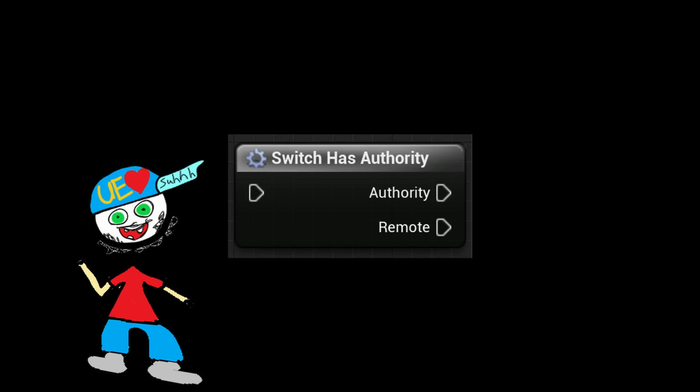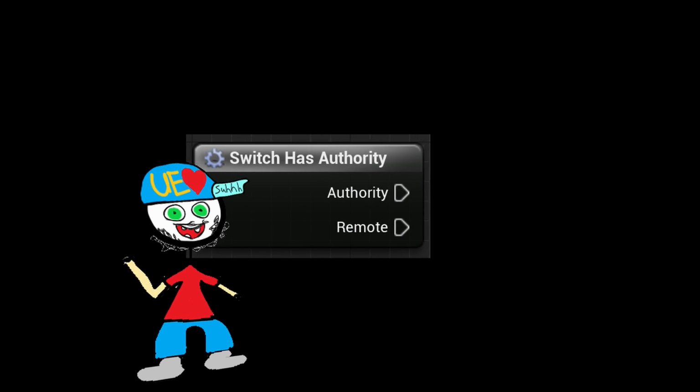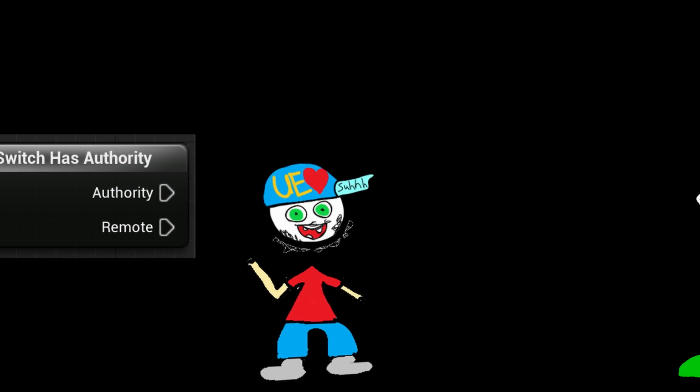When I was a wee little lad and saw this node for the first time, I thought to myself, Ooh, who's this switch and where can I find this switch that has all the authority?